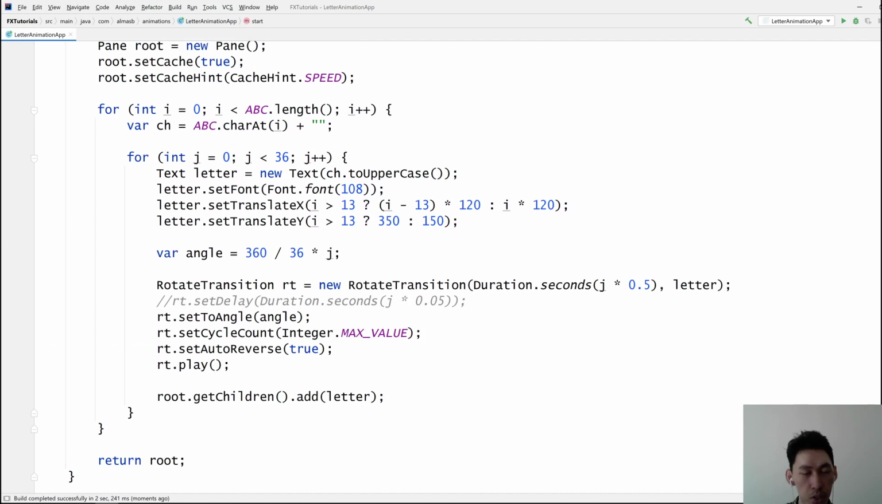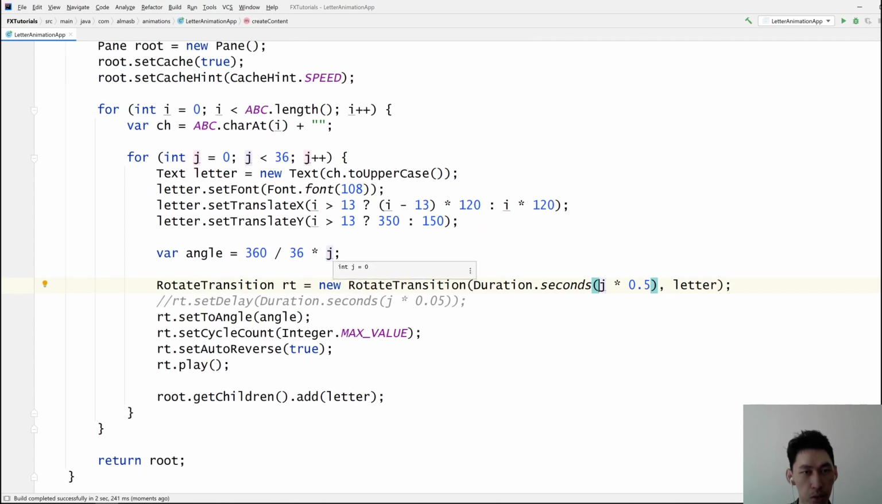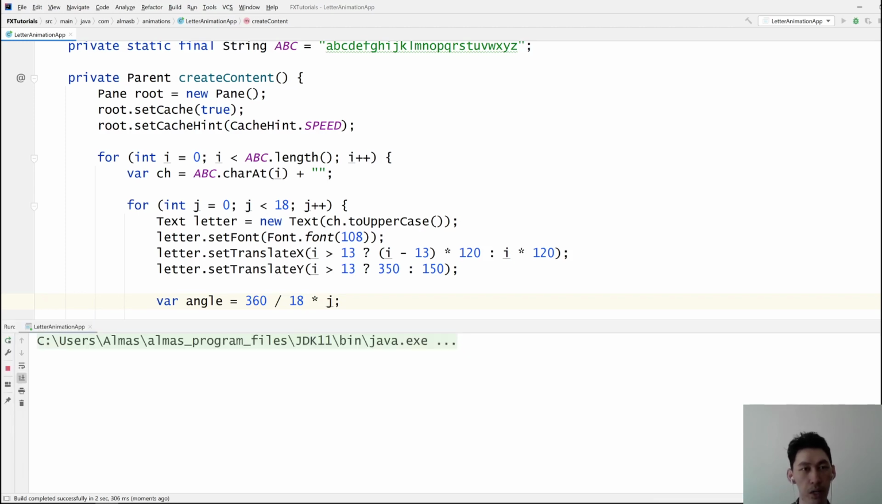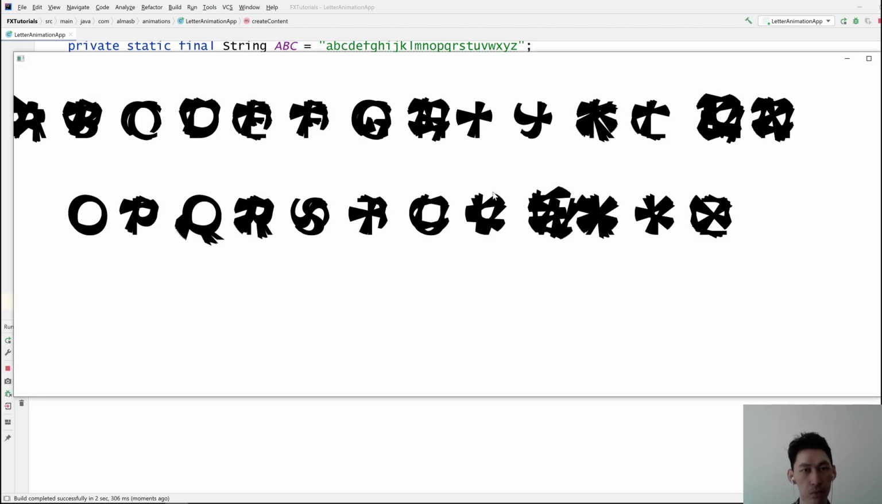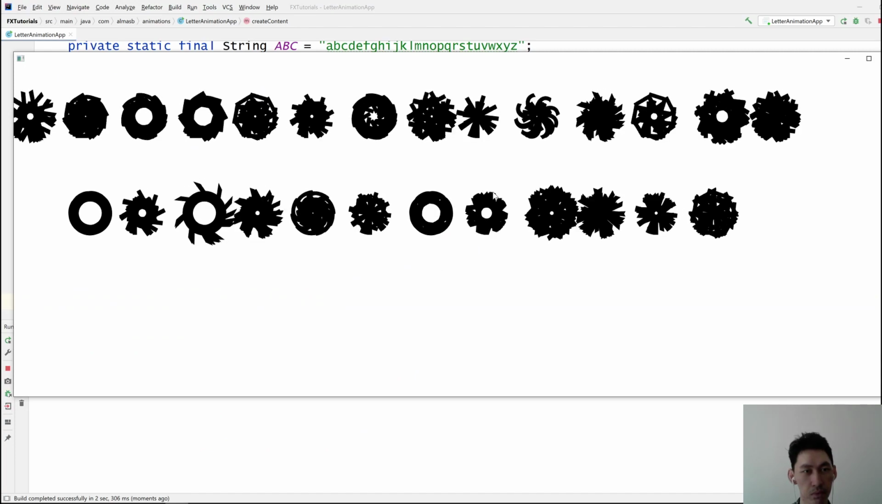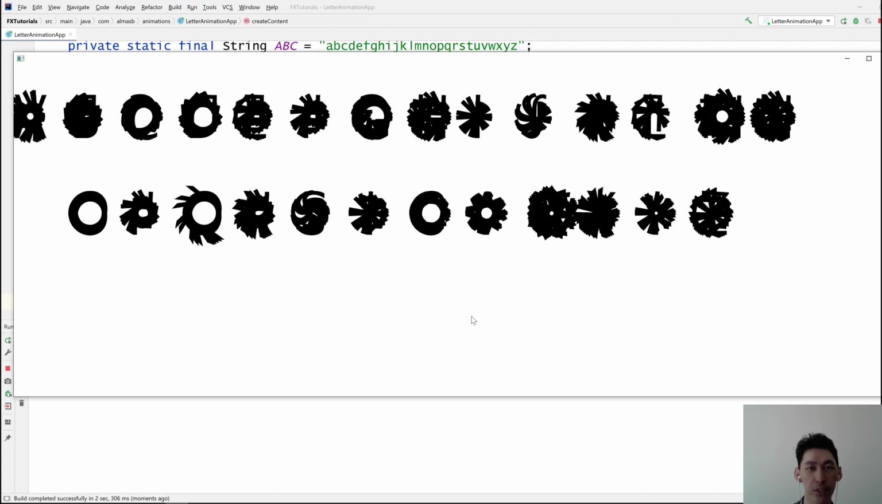Any final adjustments? Delay. So the seed is J, right, which is the internal counter. Let's do maybe 18. So there isn't a lot of stuff happening. Yeah, that looks reasonably interesting.